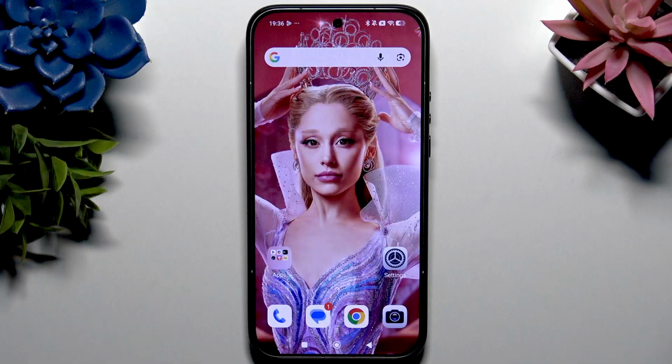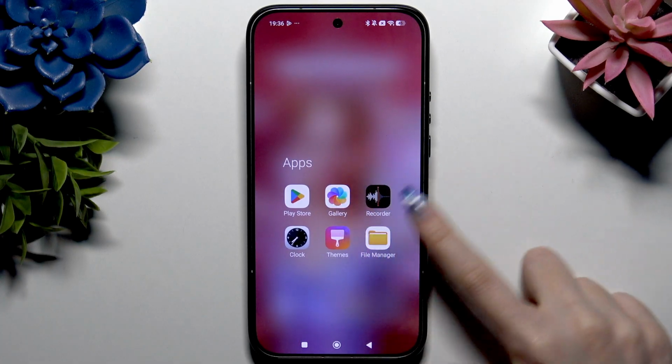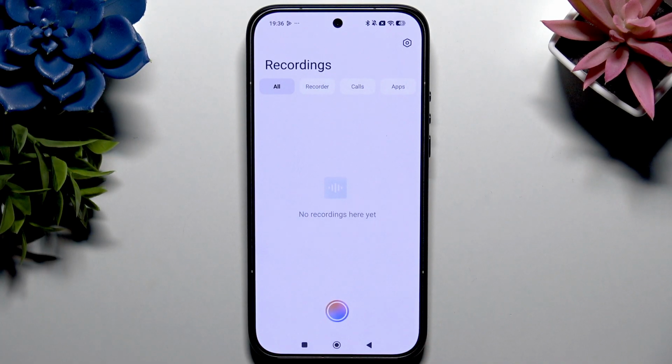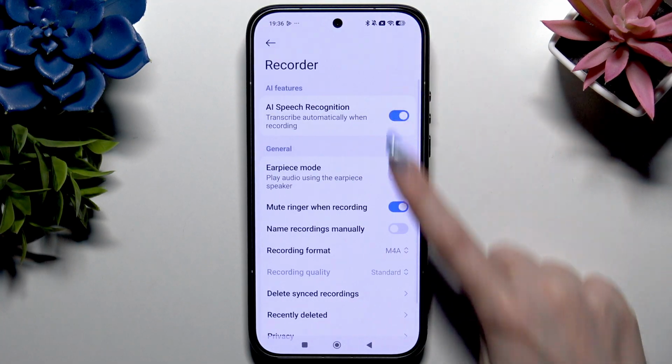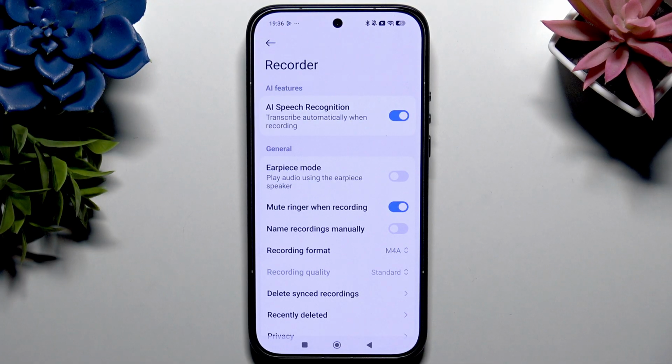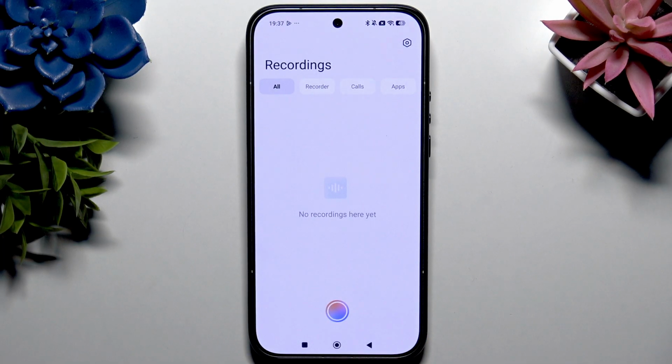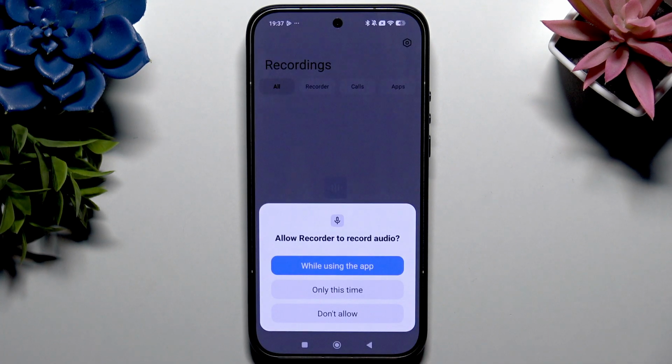First of all, you need to open Recorder app and tap on this gear at the top right corner. Now check out and manage all of those options however you want to. Once you're done, go back and start recording thanks to this button at the bottom.